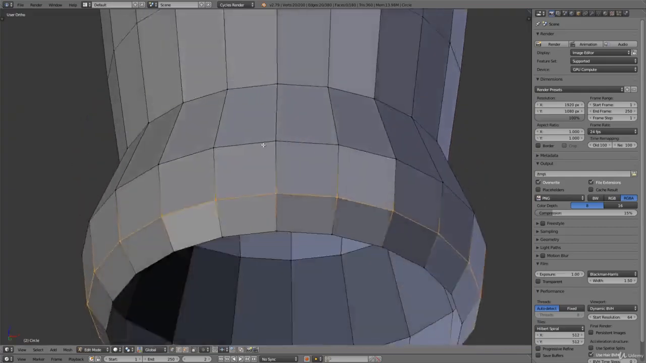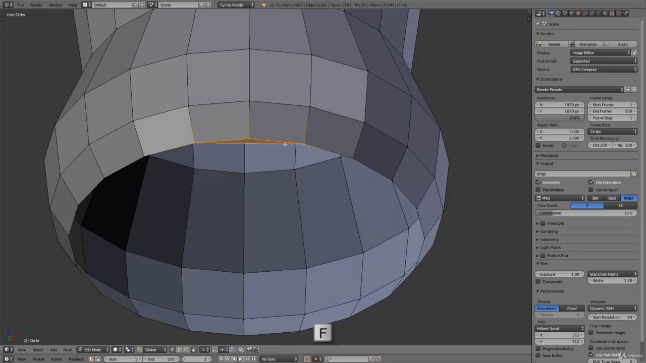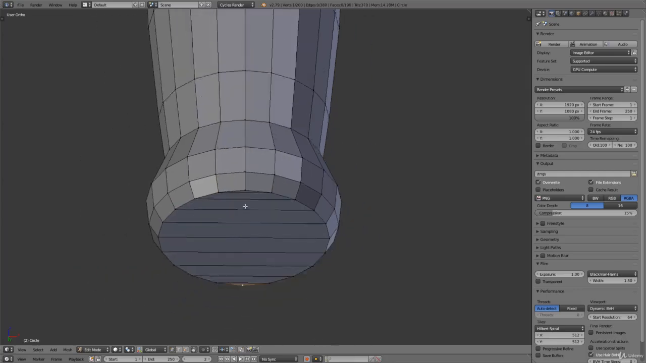And now let me rotate the view so I can see the bottom here, and I'll select these three vertices and press F. Those are the three vertices in the front, and then select those two and press F all the way through until the entire bottom is faced up like that.